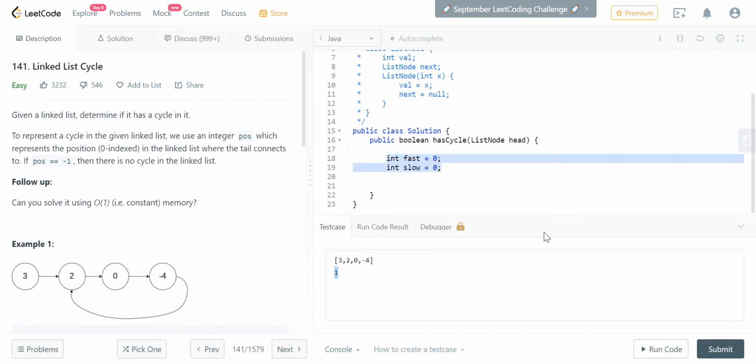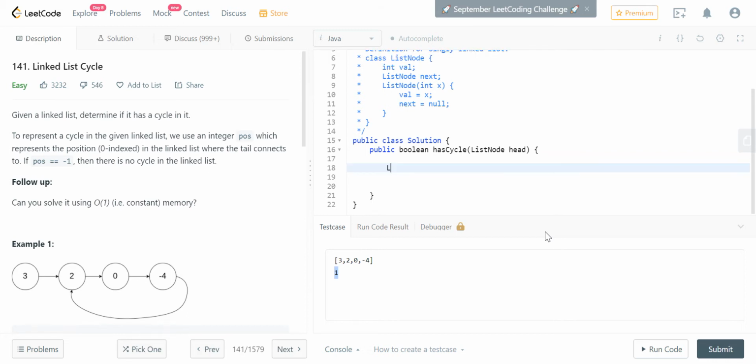Okay, so it's definitely not going to be integers because these are going to be iterators. So let's just declare them. ListNode so that we can iterate through them. Fast, to jump two nodes ahead. ListNode slow, to move to the next node.